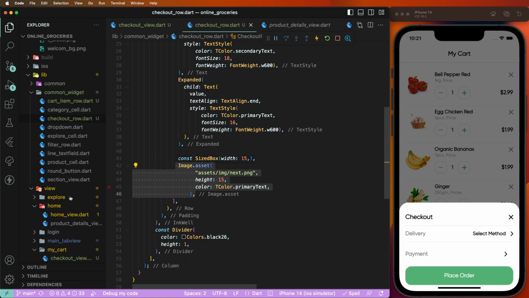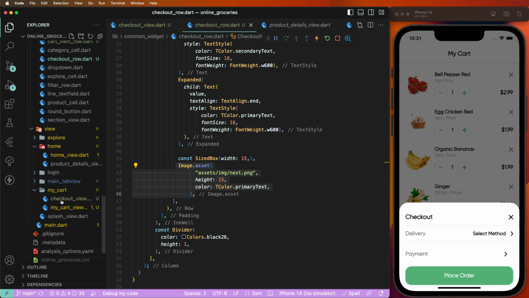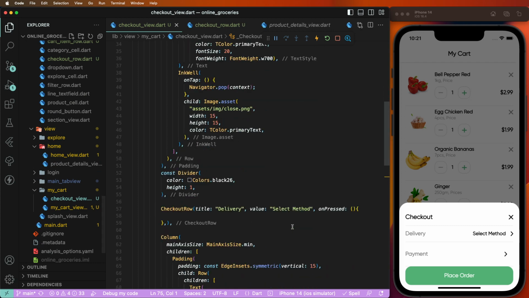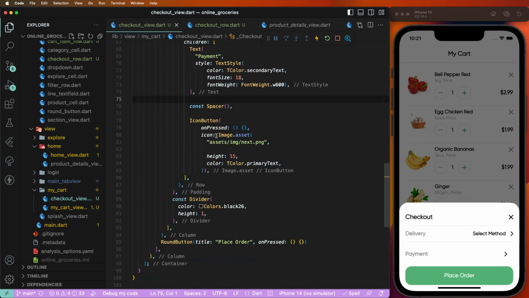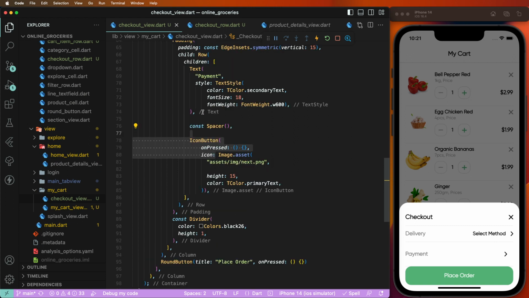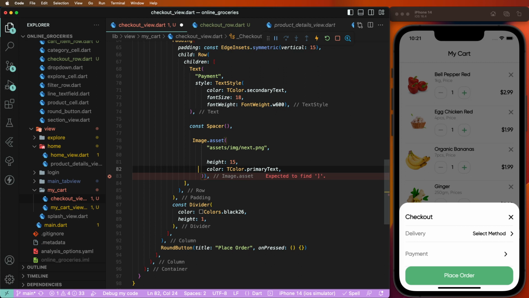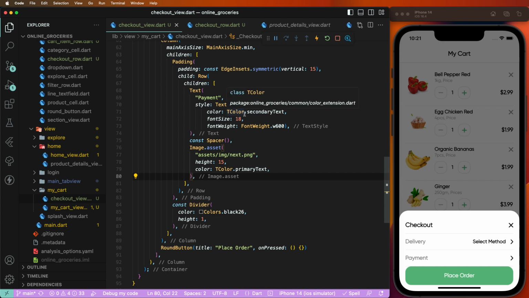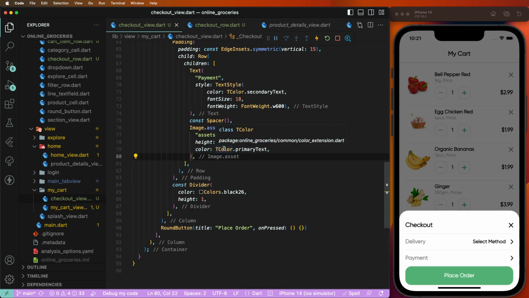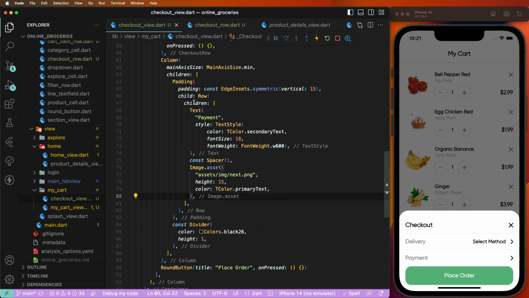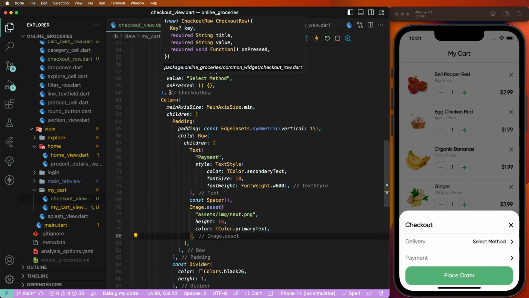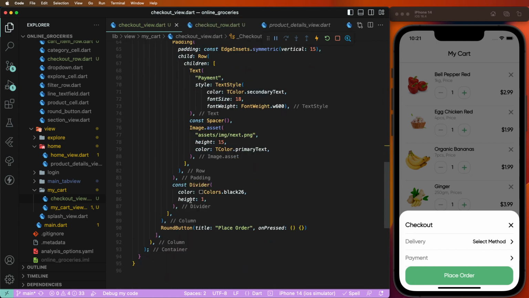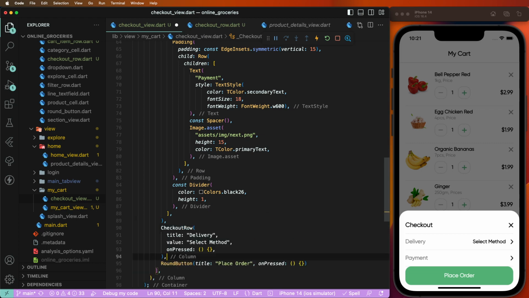Now we need to, my checkout view, icon buttons. And now we need to copy this again, this row here.